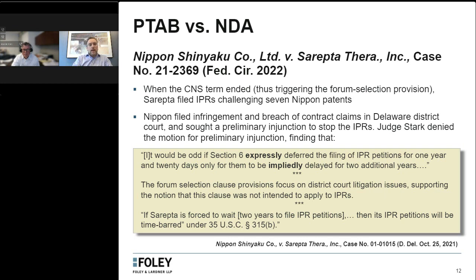Judge Stark decided that preliminary injunction motion, and he took what I would call kind of a holistic view of the contract, the parties' MCA. And he said, look, that first section, and here it's referred to as Section 6, really that's the section that has the covenant not to sue in it. He said that first section with the covenant not to sue expressly calls out that IPR petitions, PTAB proceedings, just will not be filed. You can't file them.